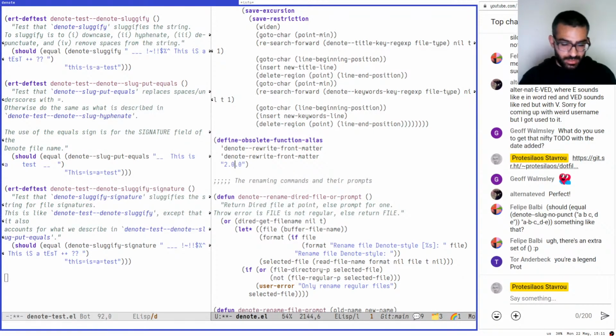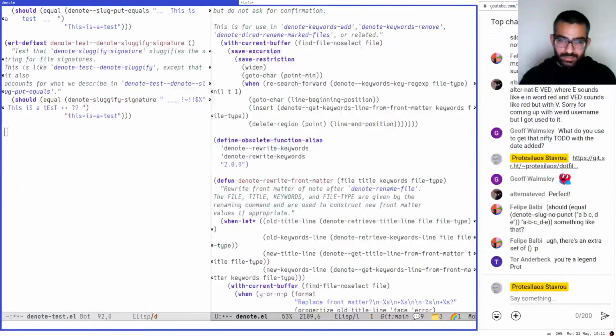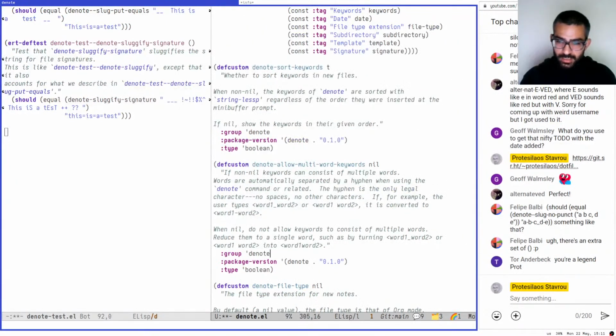And let's see. Let me then go back to where I was here and tell people that this has changed as part of Denote version 2.0. If non-nil keywords can consist of multiple words. Words are automatically separated by a hyphen when using the denote command or related. The hyphen is the only legal character. No spaces, no other characters. If, for example, blah, blah, blah, when nil, the default, do not allow keywords to consist, reduce them to a single word, blah, blah, blah.